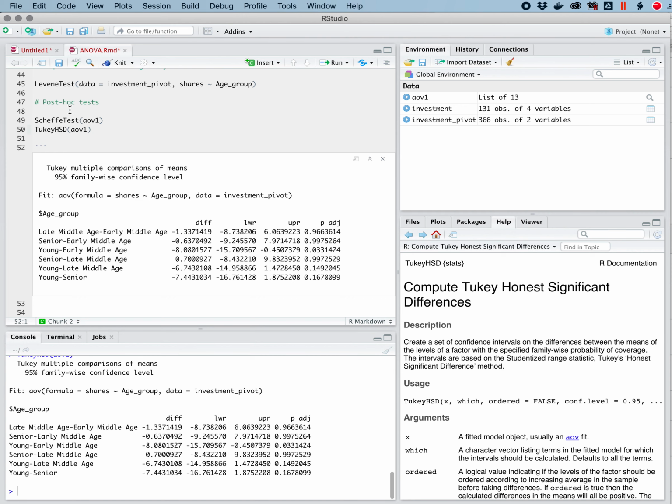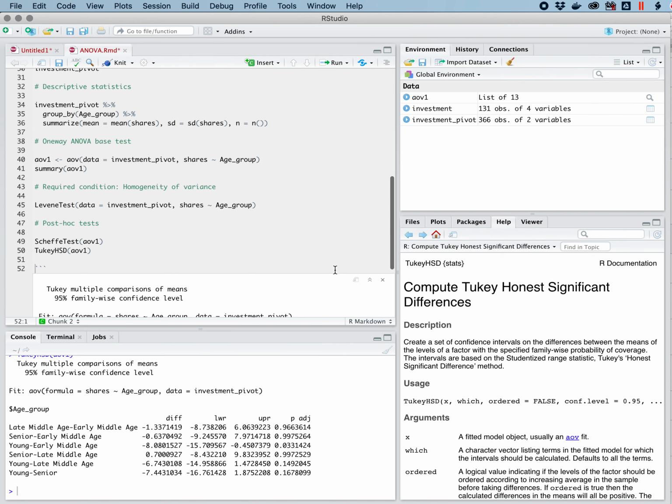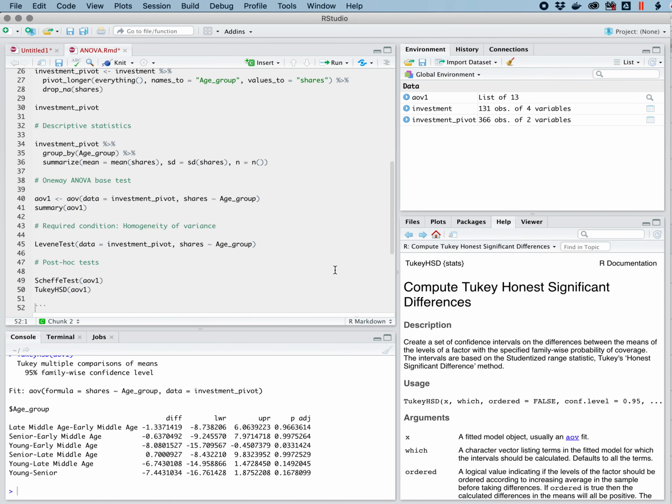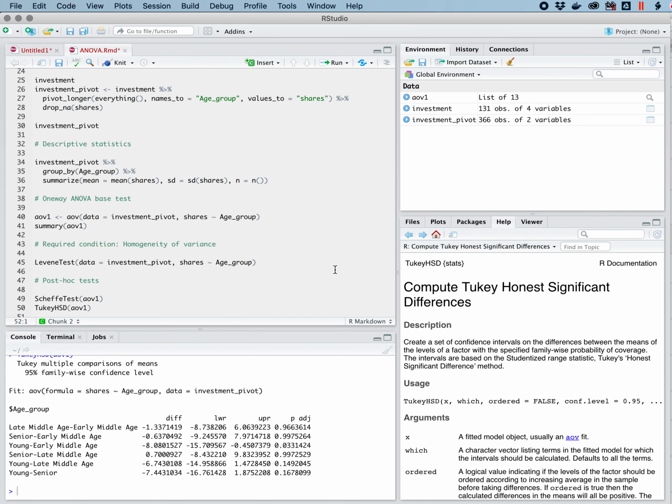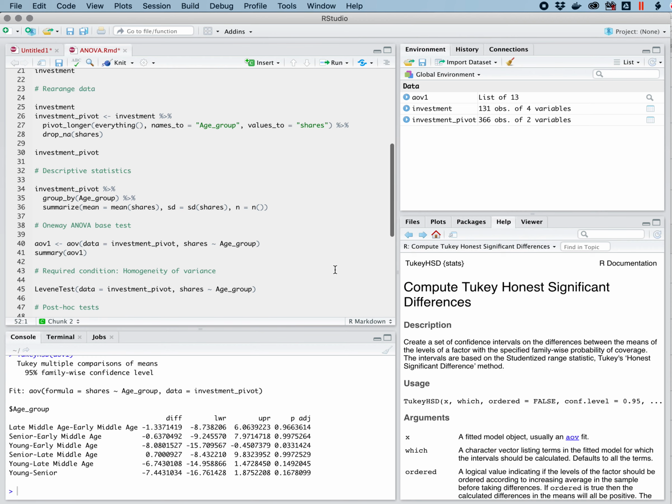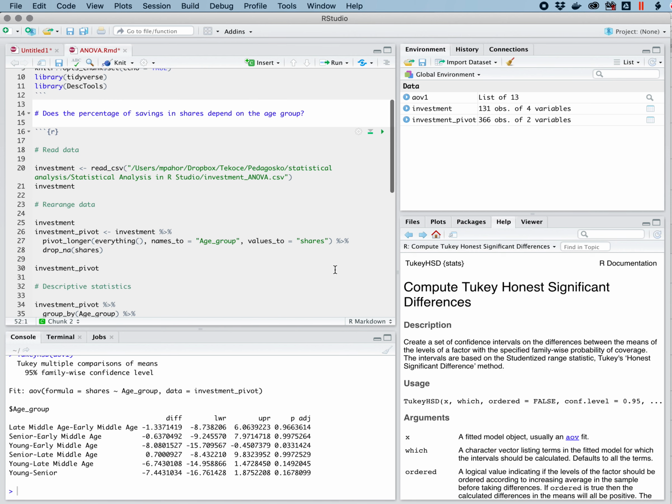Whereas if I run the Tukey, it finds that particular difference significant, but nothing else. So, as we guessed, different ages probably do save a little bit differently, but the differences are not that big. But that was a short video on how to do a one-way analysis of variance in R. Thank you for your attention.